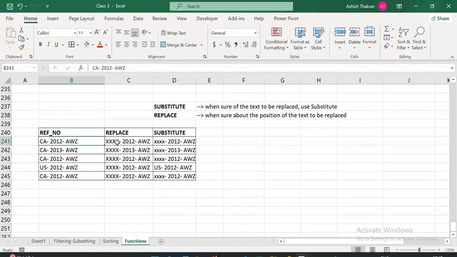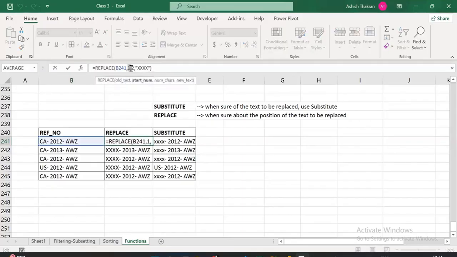So I'll go with replace if I'm sure about the position of a particular text to be replaced. Let's say Canada's country code has to be replaced, then I will go with substitute. I hope it's clear now. In the replace formula we selected the value, starting at position 1, the first 2 characters. Got it.